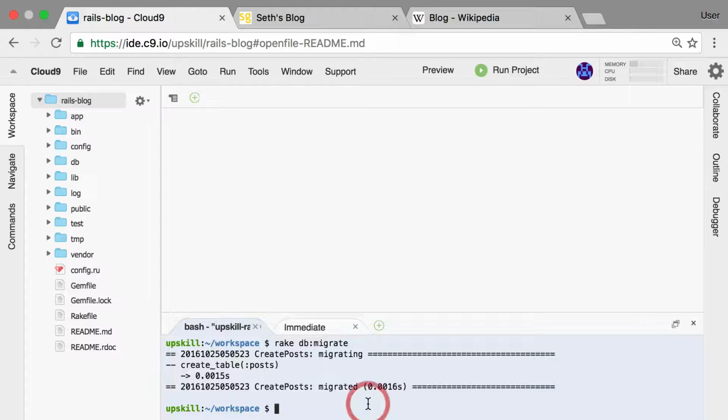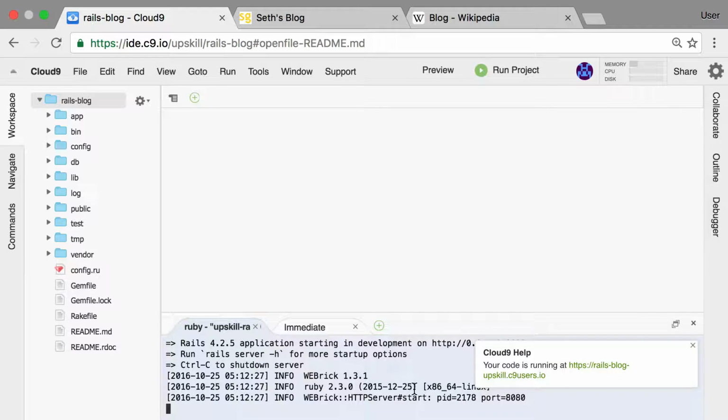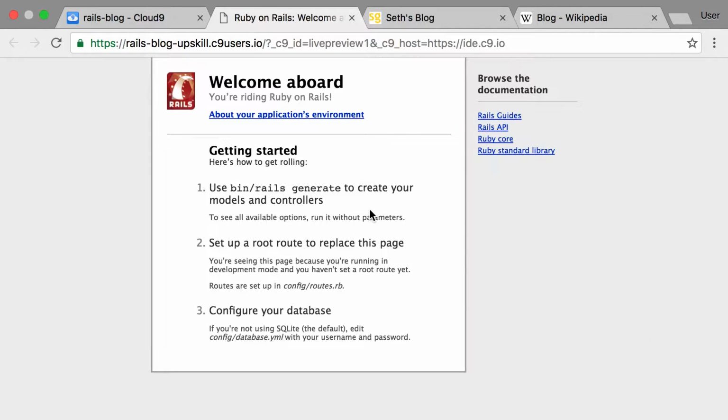Now that we've done that, we can start up our Rails server. So rails server. You can also just type s for short, and then -b $IP and -p $PORT. Make sure you get your spelling, the hyphens, and also the dollar signs in there properly, and then go ahead and hit enter. Give it a second and it's starting up your Rails server, and now we can click this preview and then preview running application. It should pop up a miniature browser in here, and then we can just pop it out by clicking this button or just grabbing the URL and pasting it into another tab. So I'm going to click this, and here we go.